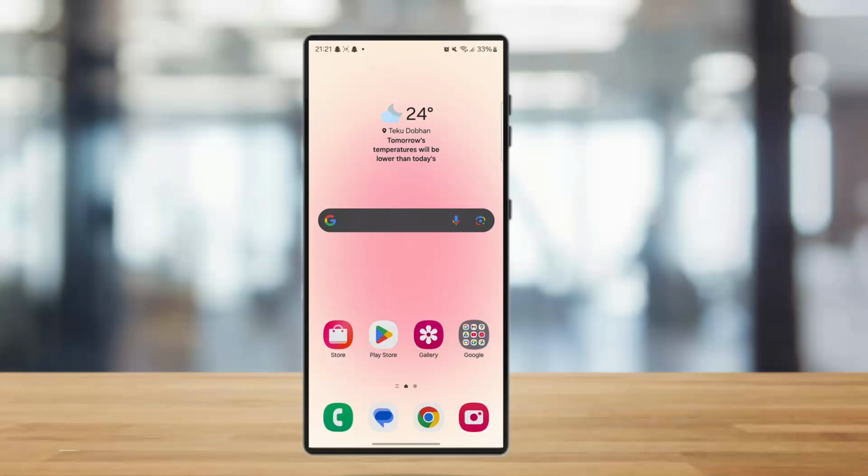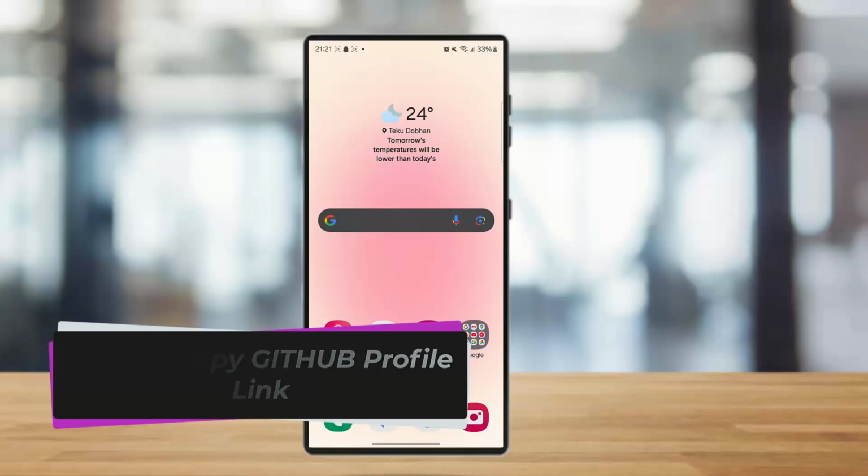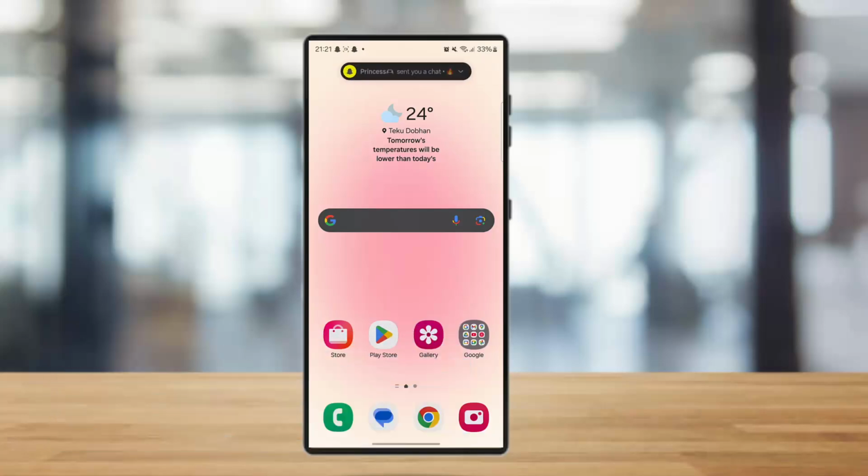So today in this video we are going to discuss how to copy GitHub profile link. So without wasting much of our time, let's get straight into the video.